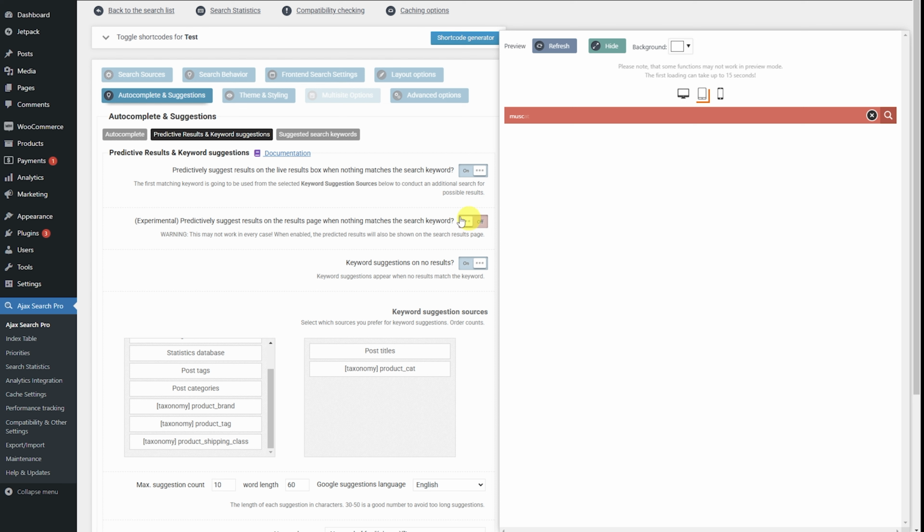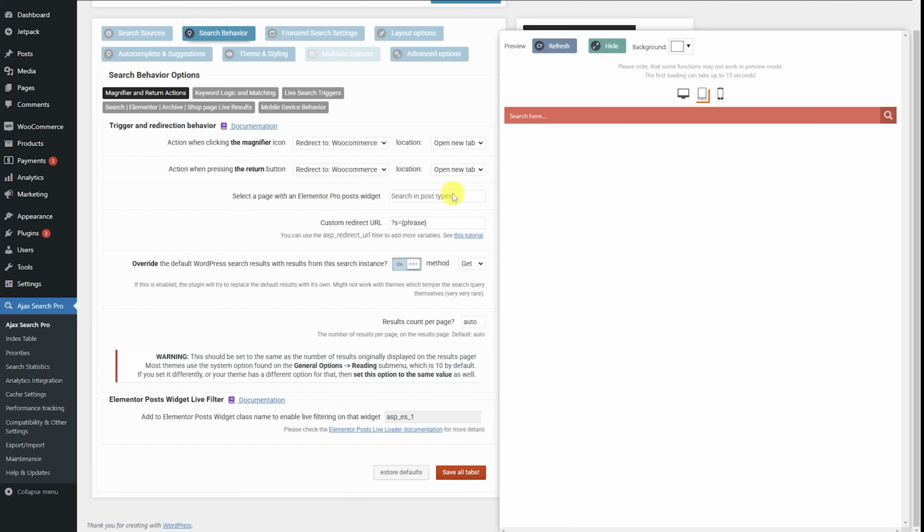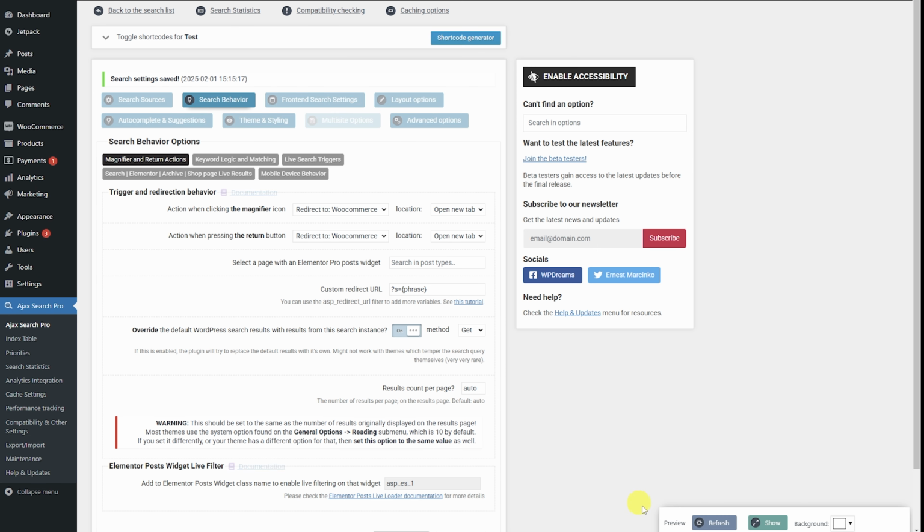So here is an experimental feature, which takes this and applies it to the results page as well. So let me just enable it first. And let me go to the search behavior and magnifier and return action keys. And let's change the magnifier and return button actions to redirect to the WooCommerce results page, because that's what we need here. And let's go to open in a new tab because I don't want to close this preview. So right after this, I will have to save this because otherwise it will not apply on the results page because this is only a preview.